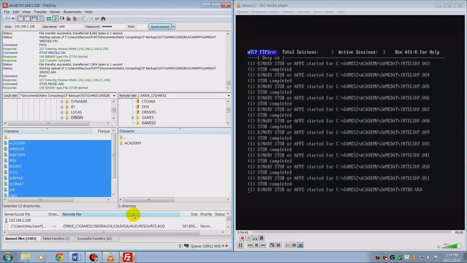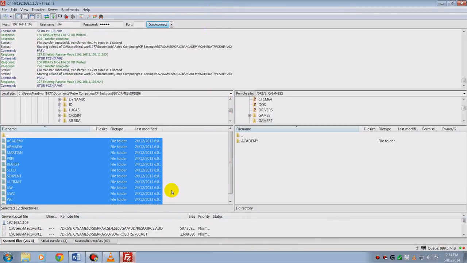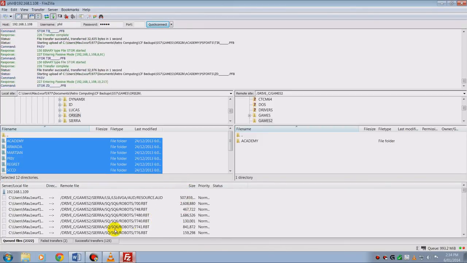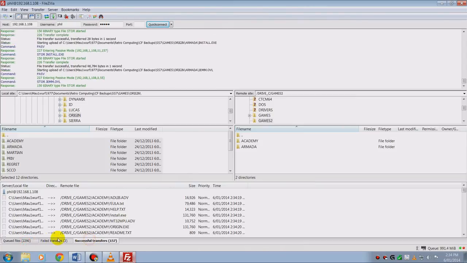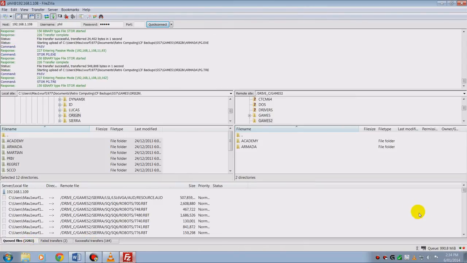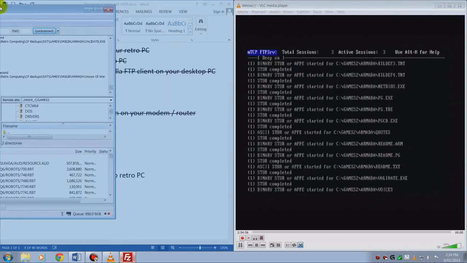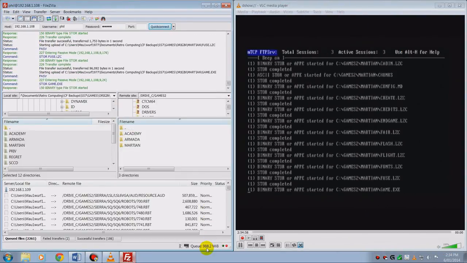Now, in terms of speed, let's just make this big. Oh, it's got some failed transfers. Not quite sure what's going on here. So down here we can see how much it still has to copy, and that's really it.